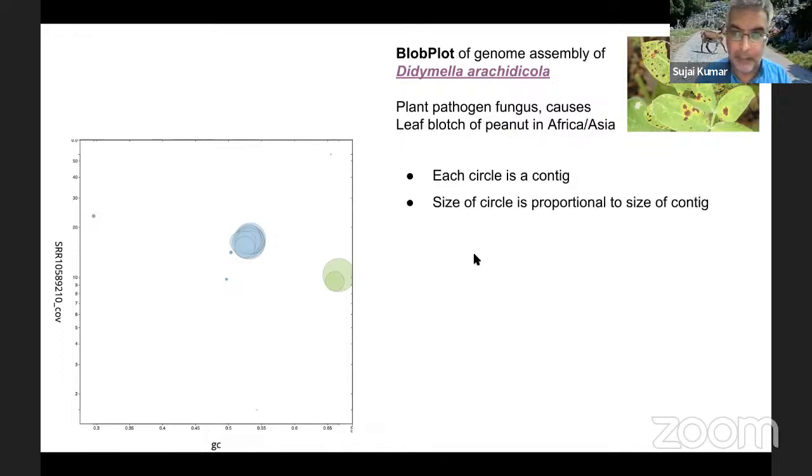The size of the circle is proportional to the size of the contig. So you see these very small circles, they're very small contigs. You see this bigger circle, that's a bigger contig. And you see this large one, that's an even bigger contig. This picture does not have the scale, but just get that idea.